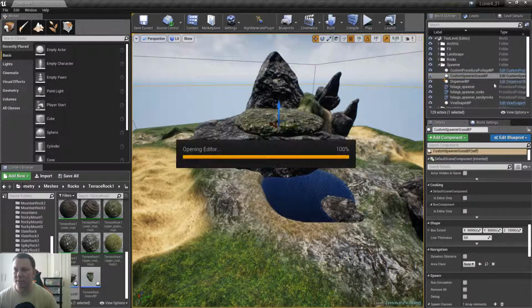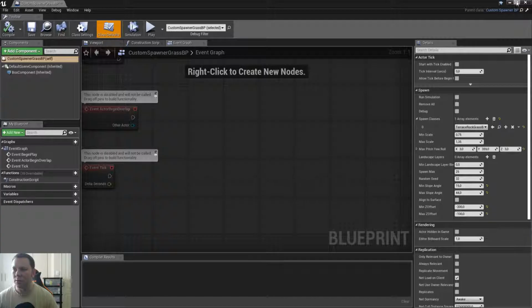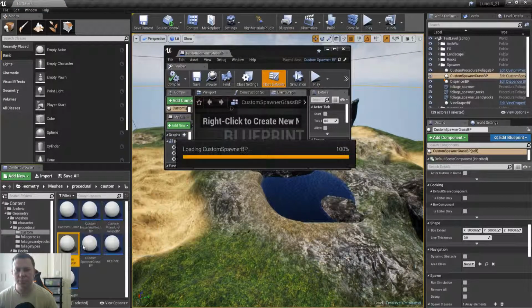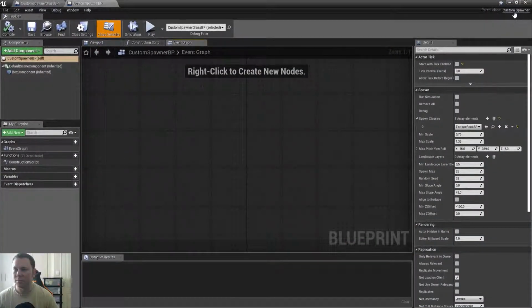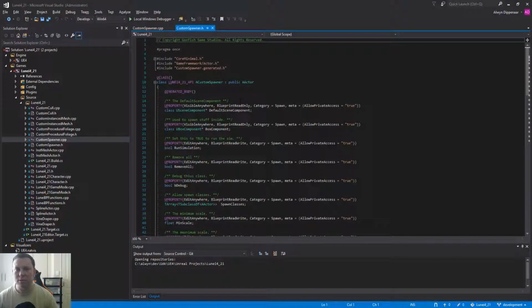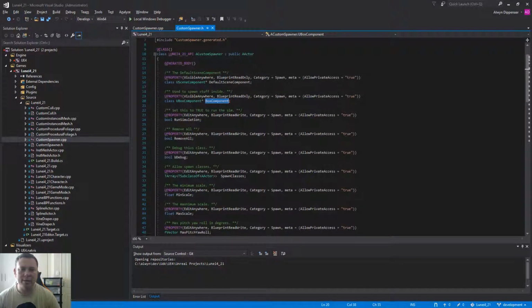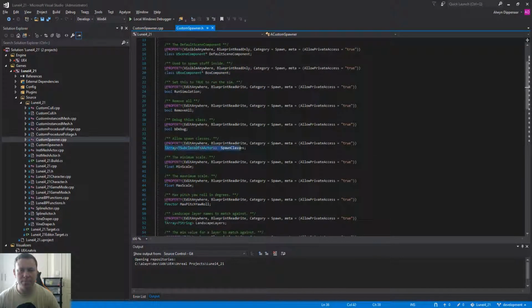So what this guy does, let's just go to the base class. So this is the C++ class that is responsible for providing a box component or a box extent where you can specify where to spawn, and then you also have a list of classes that you specify. Now these are actors, not static meshes, so you can specify blueprints and things like that.